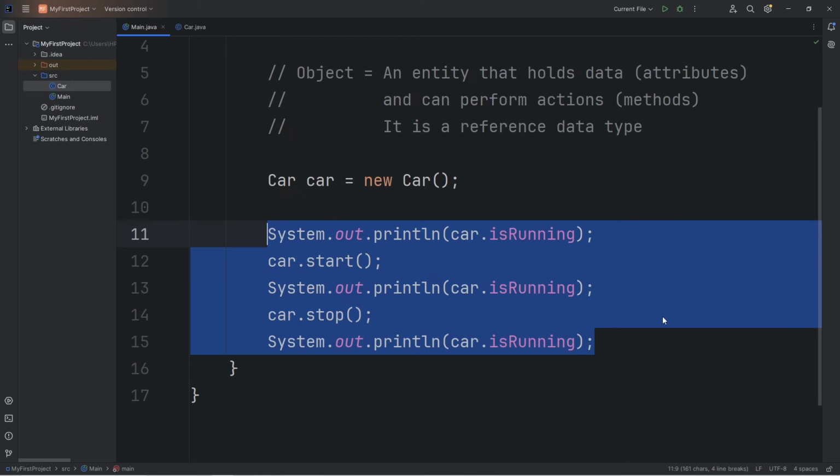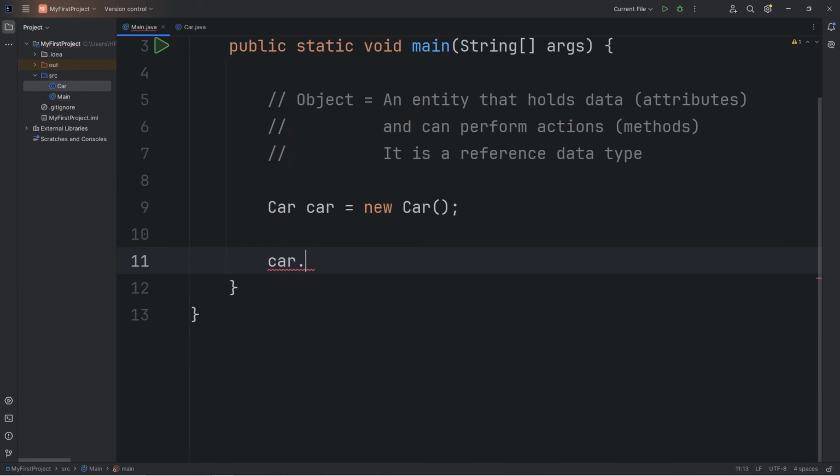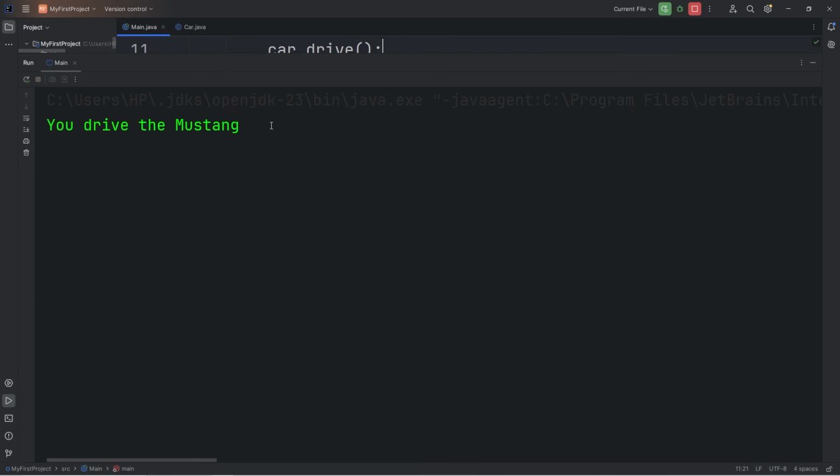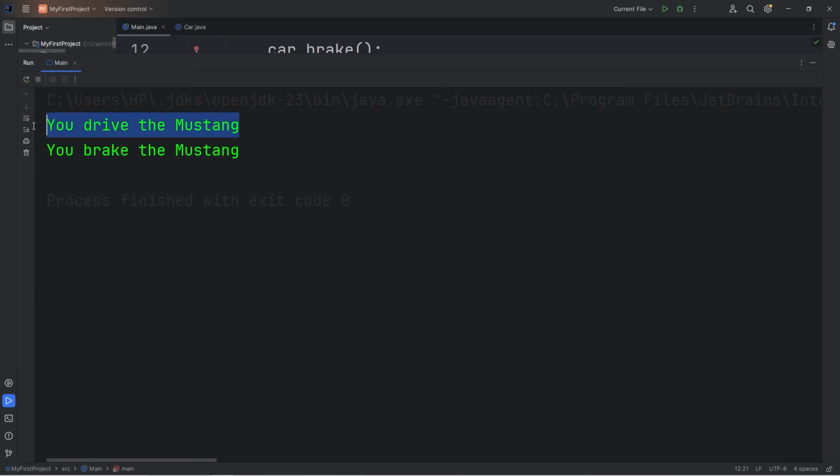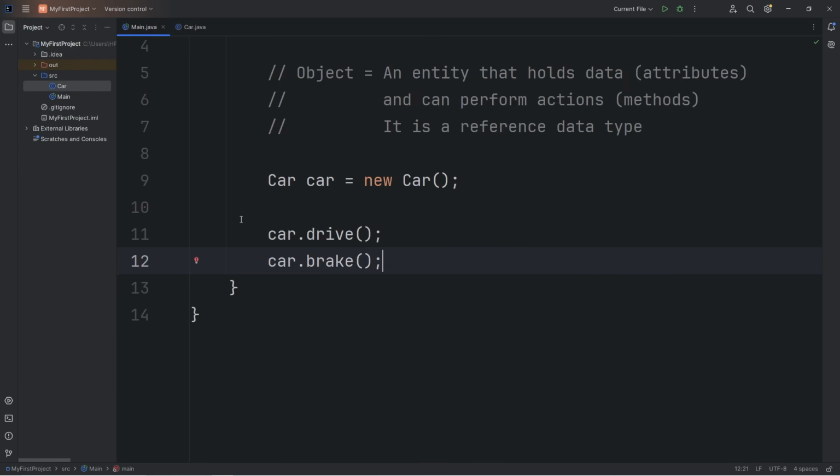We can delete these lines of code. Let's drive the car, car.drive. You drive the Mustang, and here's the model of the car. And we can brake, car.brake. You drive the Mustang, you brake the Mustang.